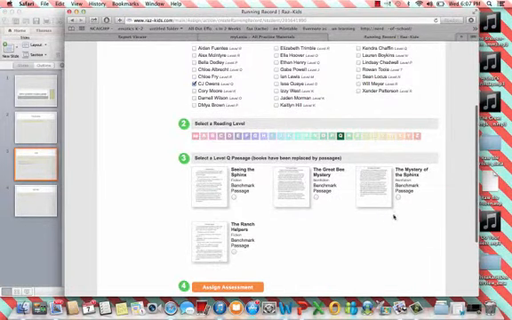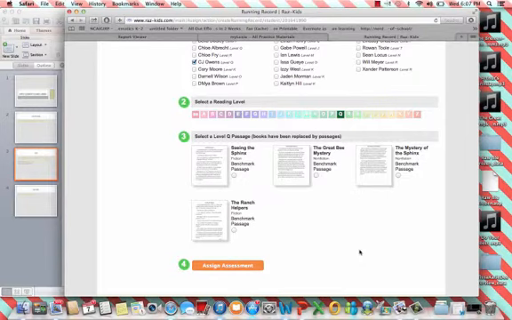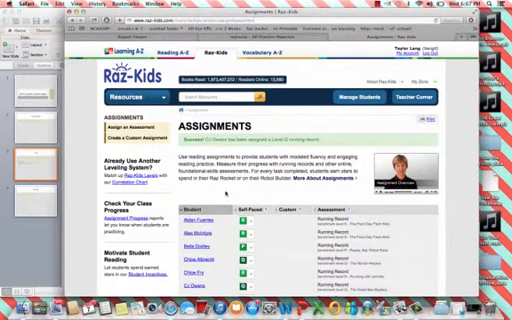Then these are the benchmark passages that Raz provides through Reading A to Z. I just select which one I think would be most interesting to him, or if we've already done a level Q, I'm going to select one that he hasn't had before. You can see it breaks it down by fiction and nonfiction, and I just click Assign. Then Success, CJ has been assigned a level Q running record.